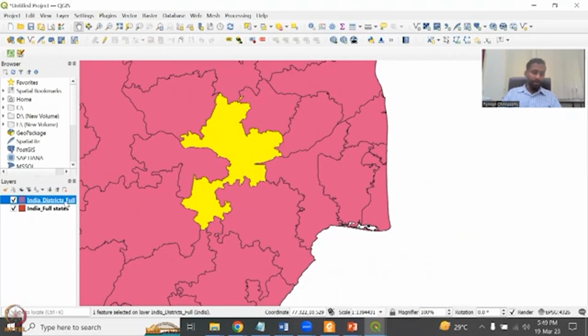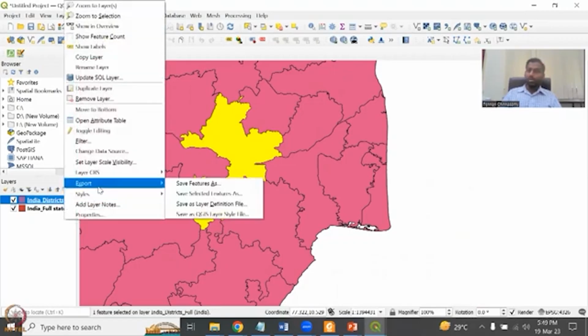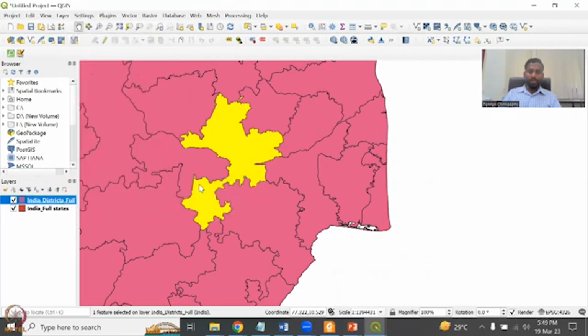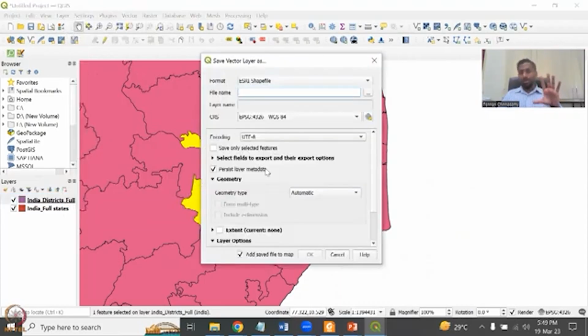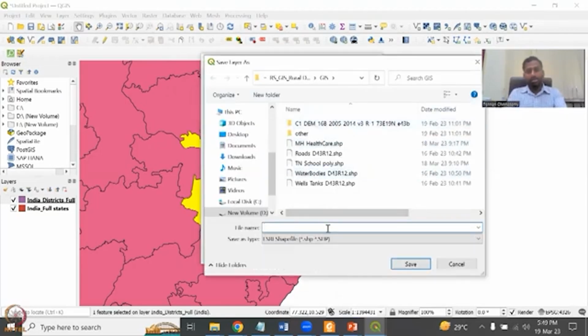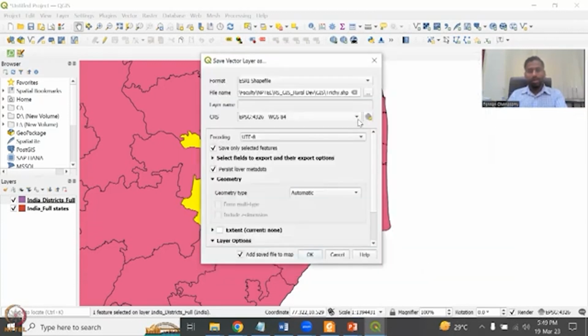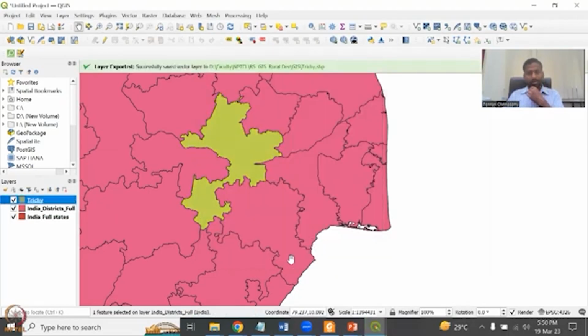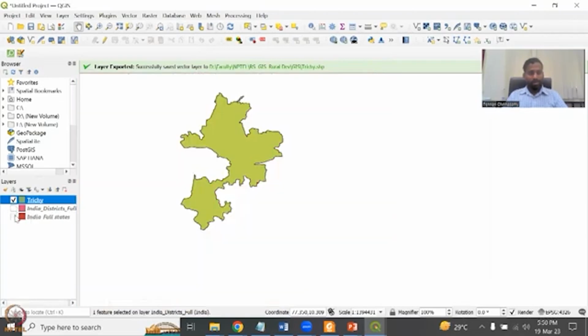So all you have to do is right click, export, save features as. On this page, make sure this is clicked: save only selected features, because you clicked on the entire district shapefile. We're not going to do the entire district file, we're only going to do a particular district. So I'm extracting it. I'm going to save it as Trichy, the short form of Tiruchirappalli. So I'm going to save, and the other options can stay default, then add the saved file. Yes. So now if I remove the India district, you still have Trichy.